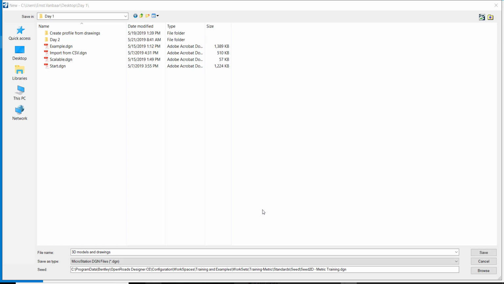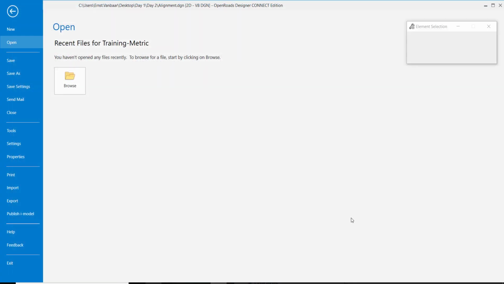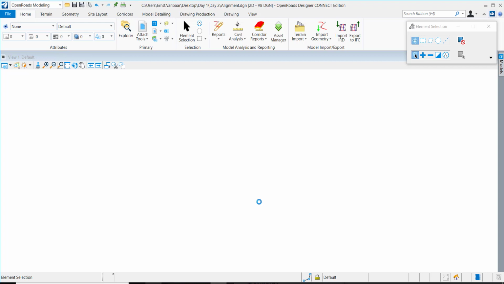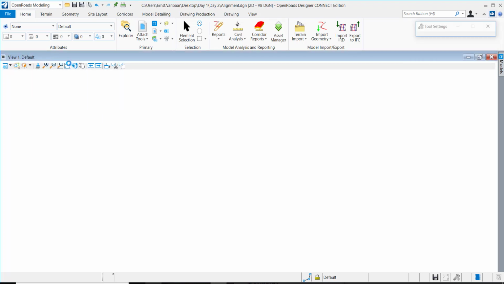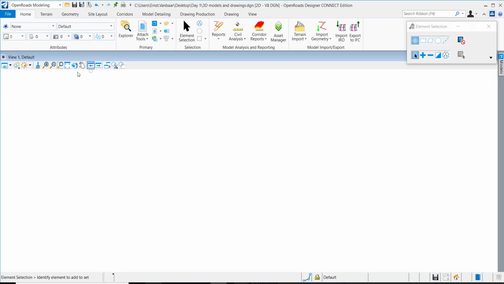So in this video I want to show you the next steps of creating drawings from the reference files like alignments and the terrain model, and then continue with the 3D model and create cross sections. So let me create a new file, a new empty one, 2D, so that's important.